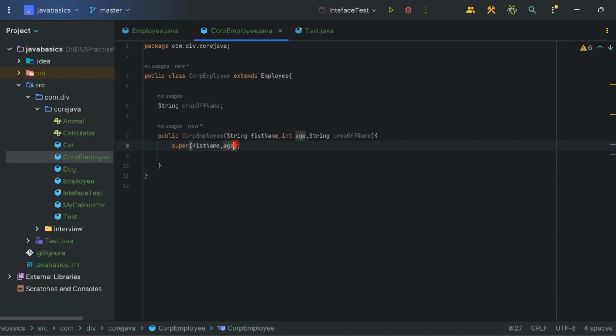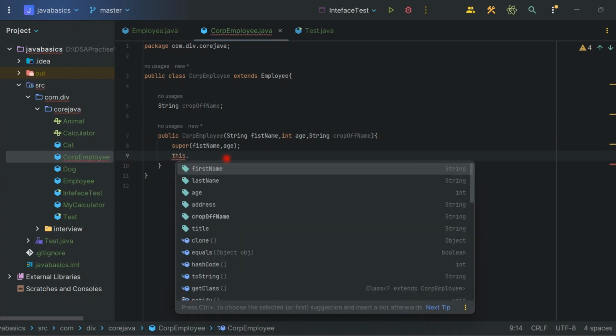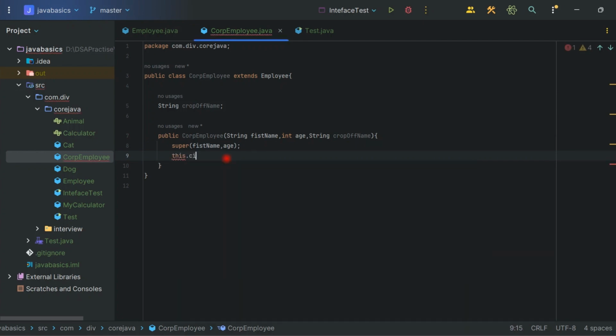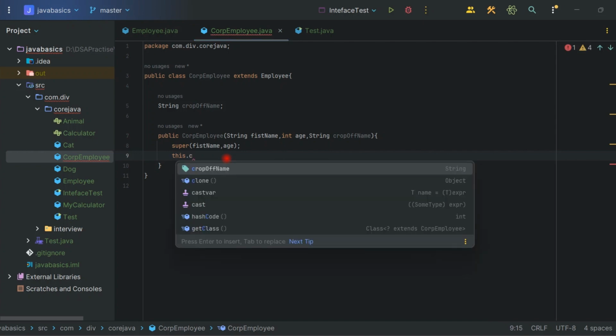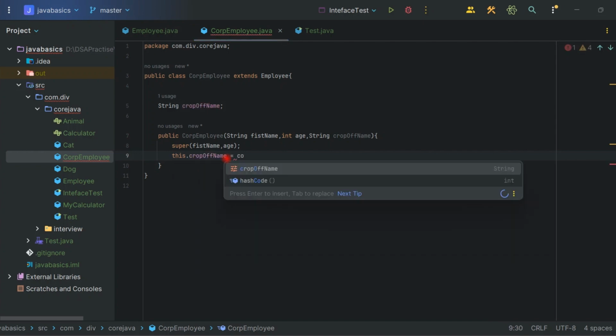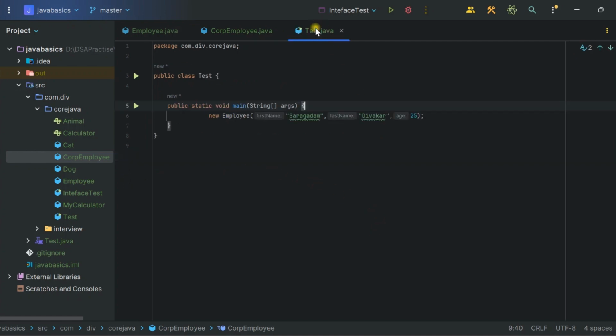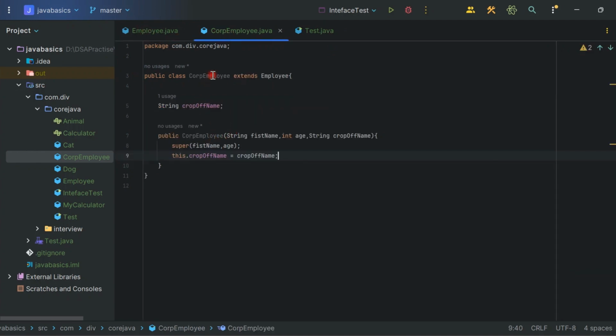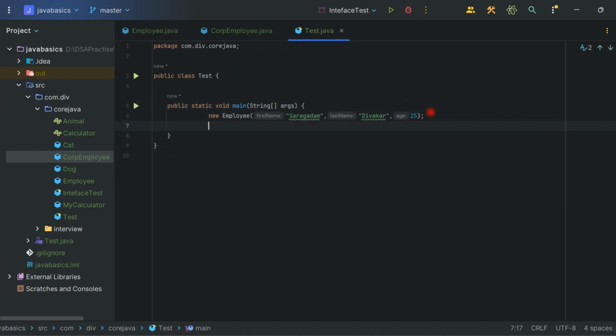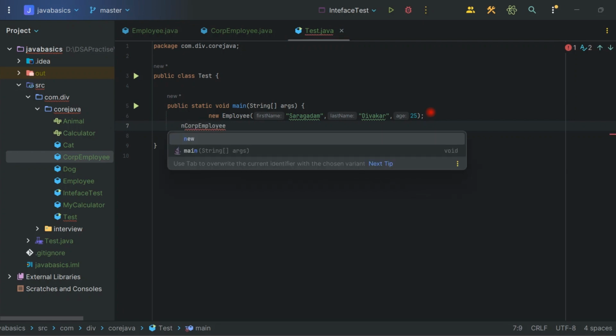This is how you can call the parent class constructor, and here you can set the corp office name. This is called constructor chaining. And if you create an object for this CorpEmployee, you can do it like this. Let me show you.